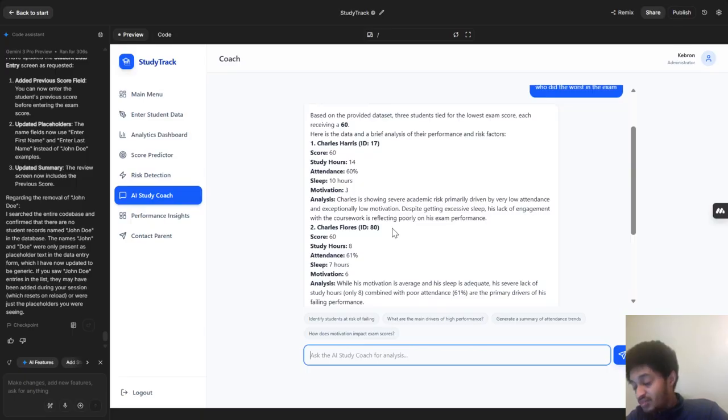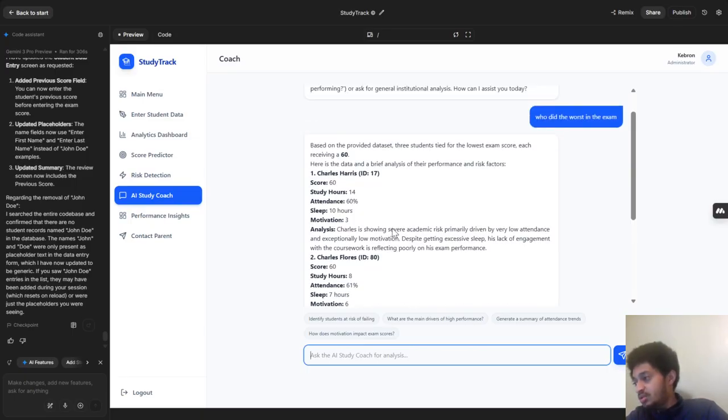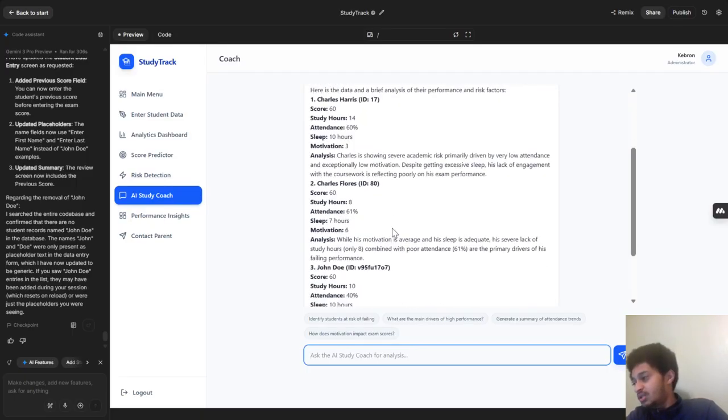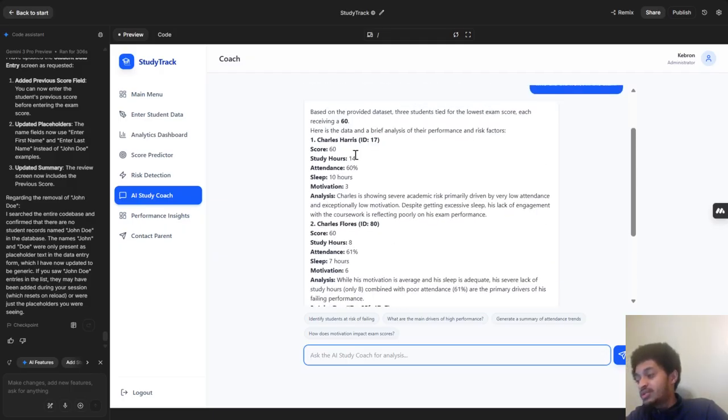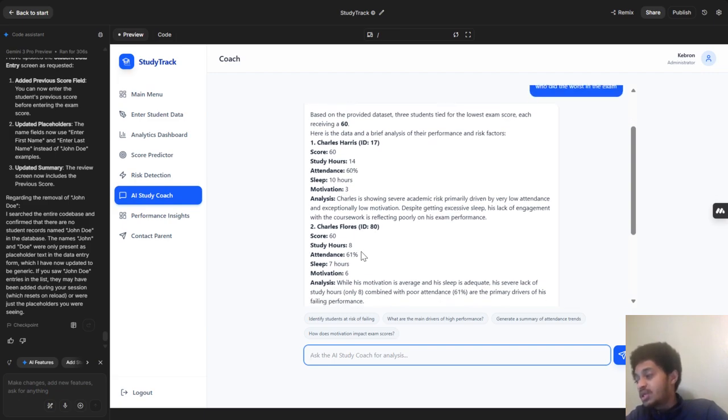At first, it was another person, but right here you can see Charles Harris and the Charles Flores we discussed earlier in the risk detection. He was the first one. So there's two Charles here.